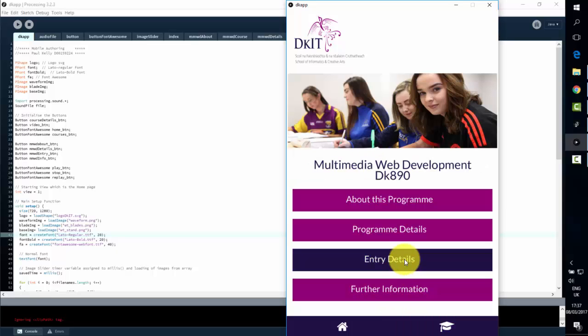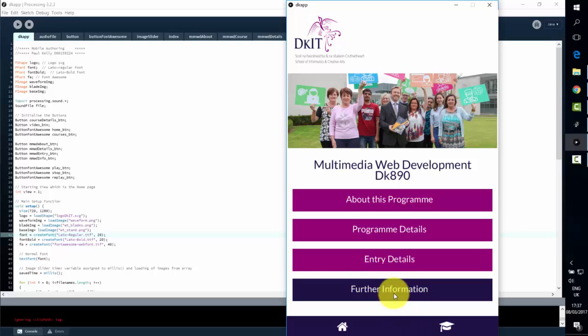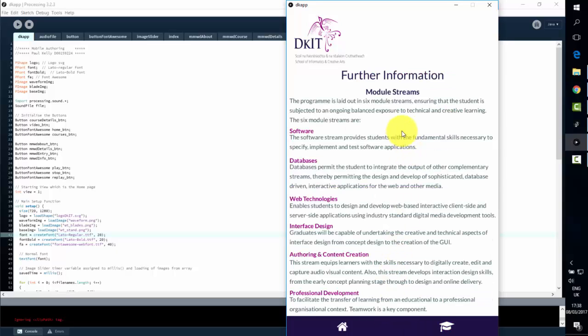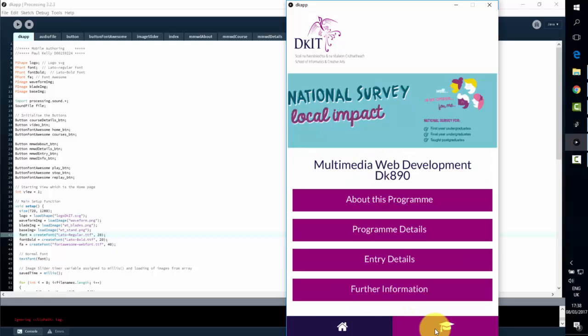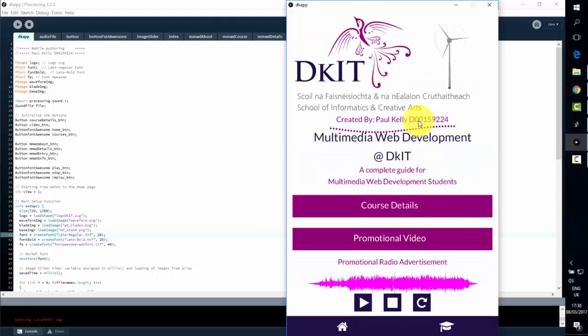Going back, we're taken to the entry details page, and this sets out what you need to achieve to get accepted onto the course. Going back once more, you can go for further information, and it gives you some details about the module streams and the different modules that you'll be studying. Once you go back here, we can go to the home page, and we're back at the beginning again.